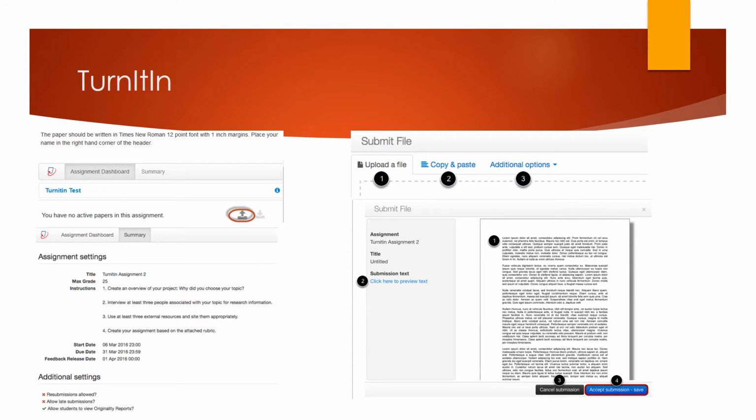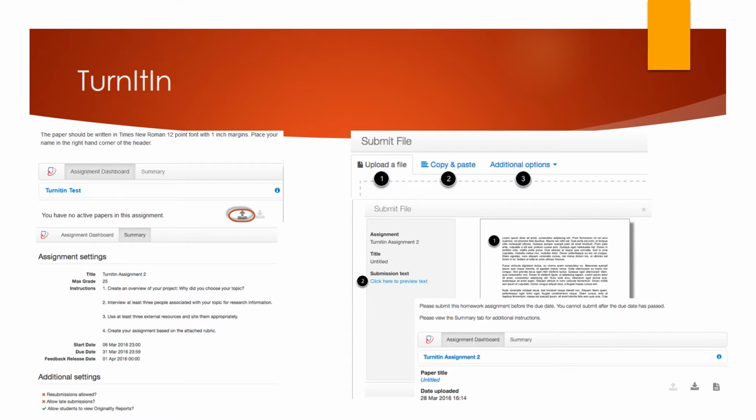If you accidentally uploaded the incorrect file, you can click Cancel Submission. However, if you are satisfied with your submission, click the Accept Submission-Save button. After you make a submission, you will see that submission listed in the Turnitin box for the assessment. You will see a download icon, and if resubmissions are allowed, you will also be able to click on the upload icon to make a resubmission. The submission receipt for the assessment can be found by clicking on the page icon.